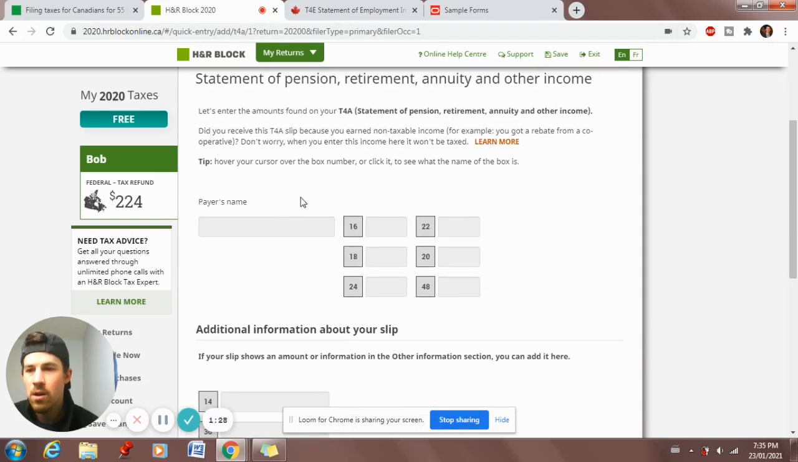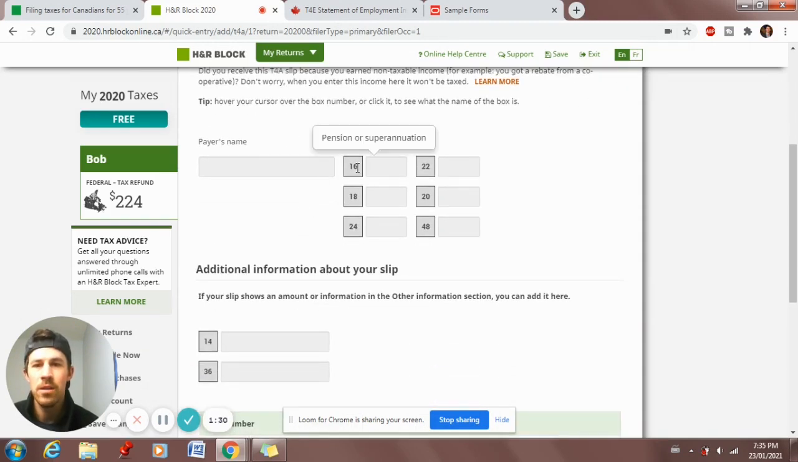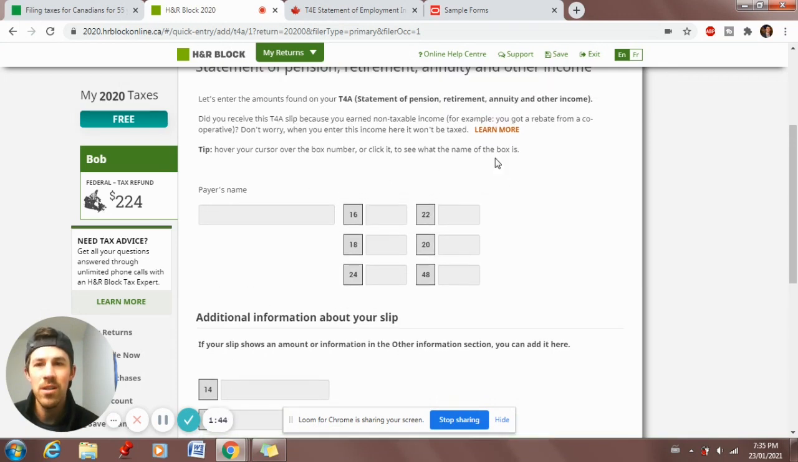And so here we go. And this is where you would enter the information in each box there. If you hover over it, it'll tell you what that box is as well, so that way you can match what's on your slip to the tax return software. So you're going to want to enter that information here.